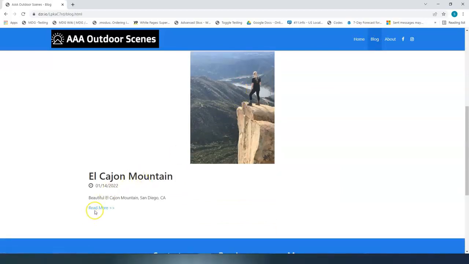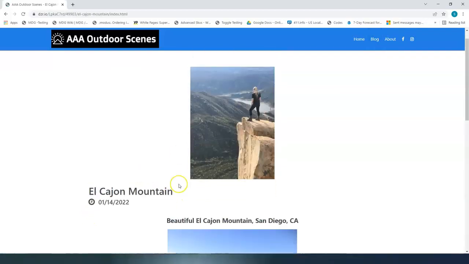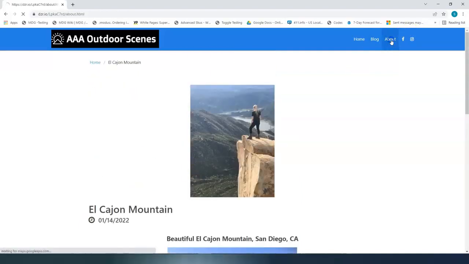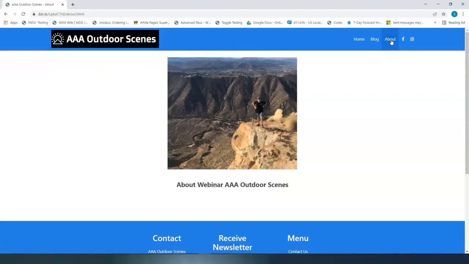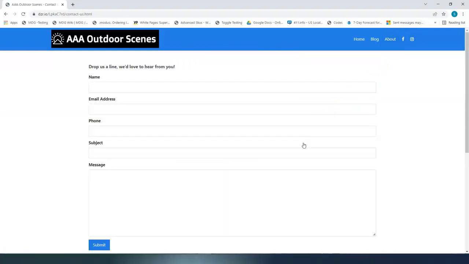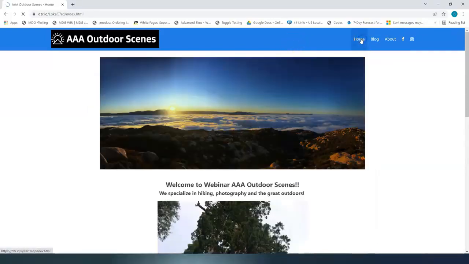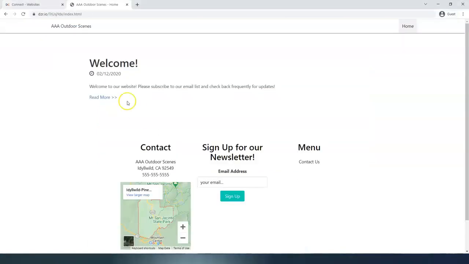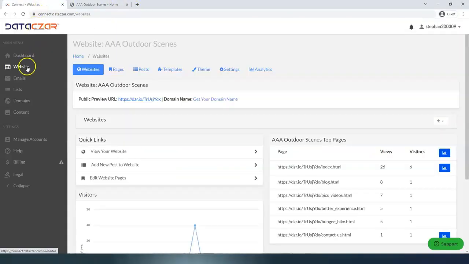This is a blog post that we're going to create, and it's going to be El Cajon Mountain. This is an about page that we're also going to create, and we're also going to add social media, and we're going to adjust the contact us on there. The blue theme that you're looking at here is called Cosmo, and we're also going to show you that as well. And then going back to Connect here to the account, we started on the website button here, and that gives you access to the editing tools.